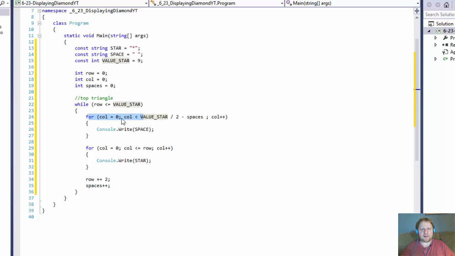Our column now equals 0. This now equals, what did I say? Our row equals, wait a minute. Yeah, it's correct. So our row equals 0. Now it equals 2. So 2 is less than 9. So it goes to another loop.